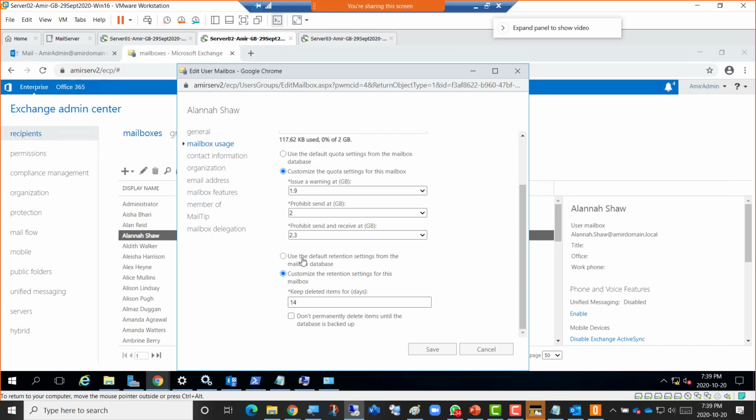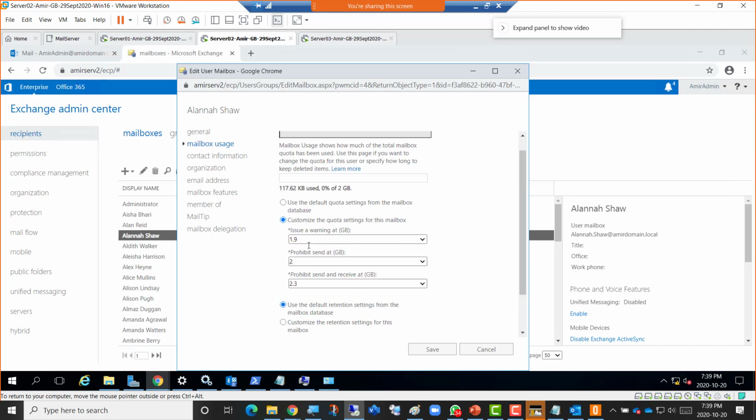So I'm just going to put it back to use default retention settings from the mailbox database. And here we get that we can play with the quota limits for different users. Suppose there are some abusers, not the users, but the abusers of the mailbox. Then you can customize the quota limits, or be more strict even to the users who are just filling up the email, not clearing up the mailbox. They're not deleting any email.